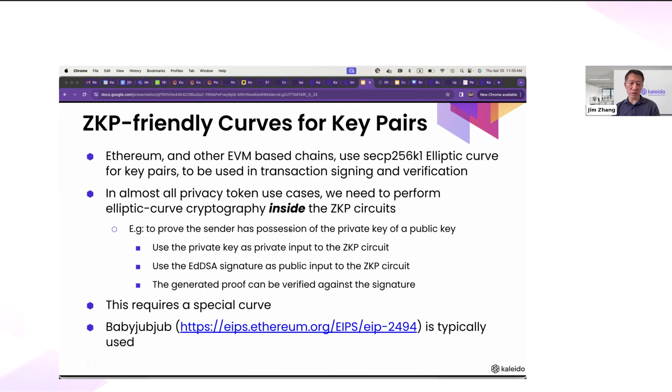So with this, what you can do is sometimes you need the circuit to prove that you have possession of a private key of a public key that's verifiable with a digital signature. So your public input is a digital signature, and you want to prove the possession of the corresponding private key. That kind of proof requires you to do public key digital signing cryptography, which is not possible unless you use this kind of curve.